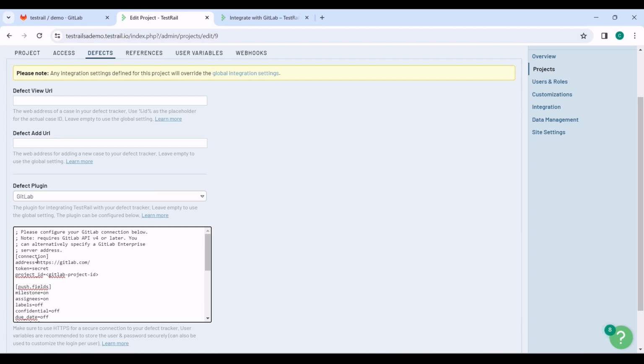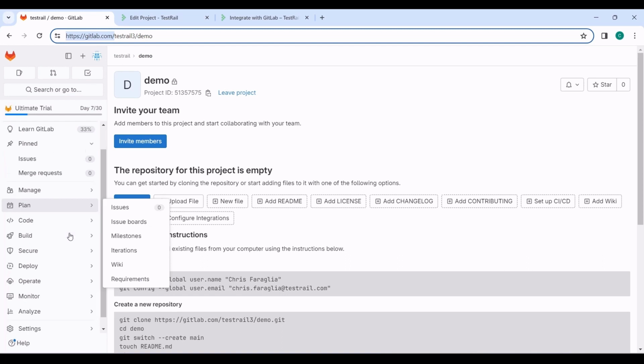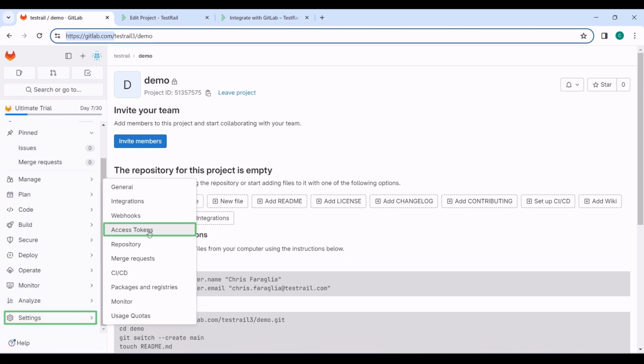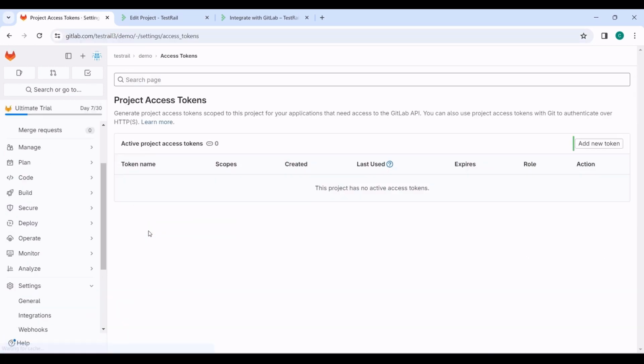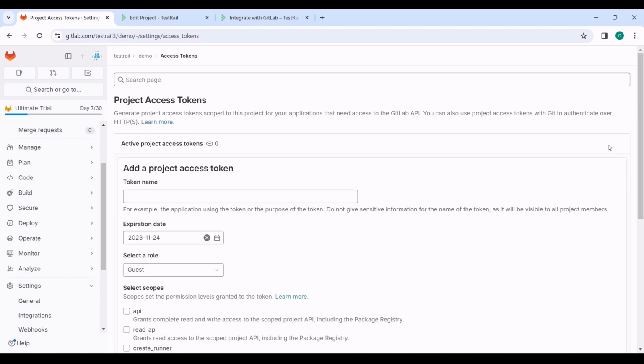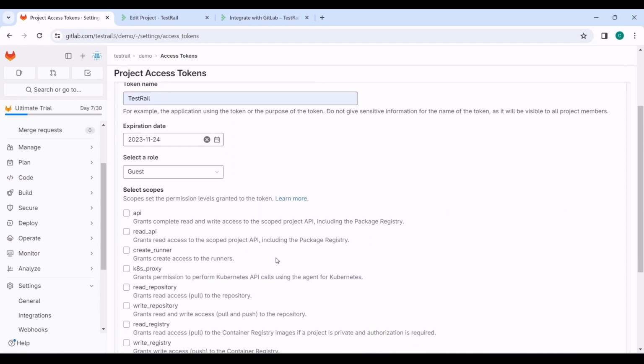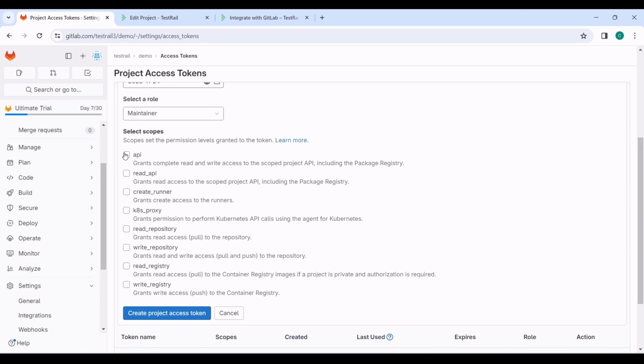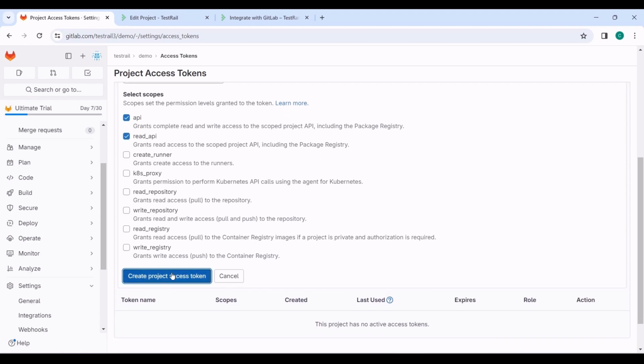Next, I need to generate an authentication token for the integration. I'll go back to GitLab, within our demo project, select Settings and Access Tokens. I can now add a new access token. Let's call it TestRail and define the desired expiration for the token and appropriate roles as desired. For the integration, API access should be adequate. I'll now go and create the new access token.